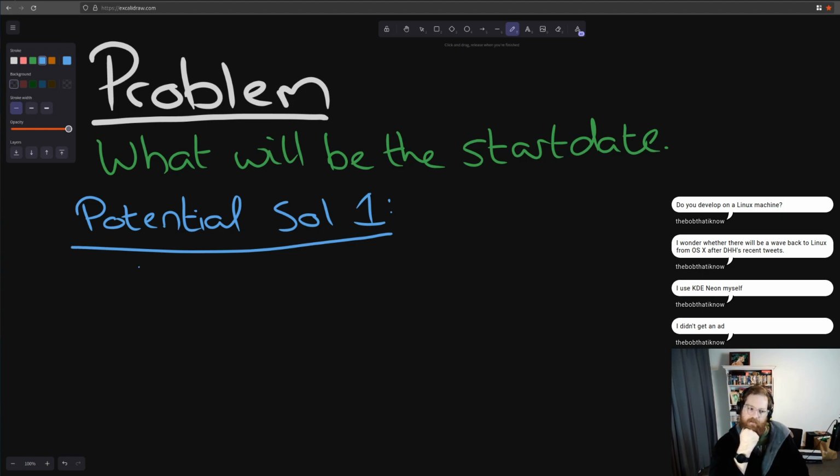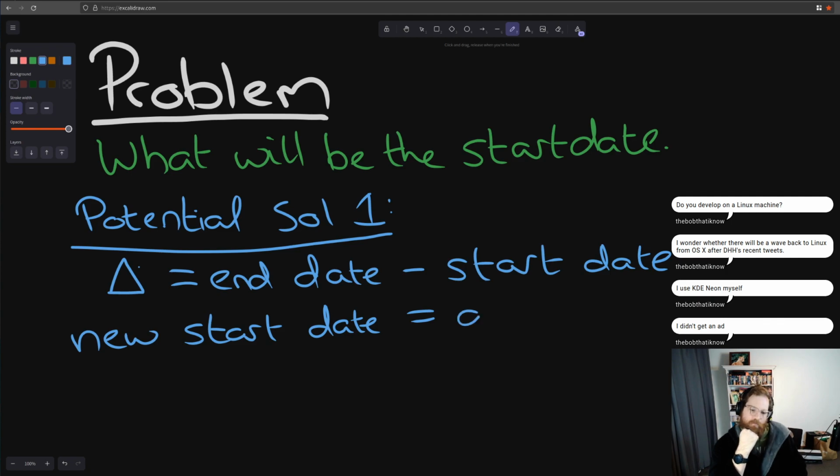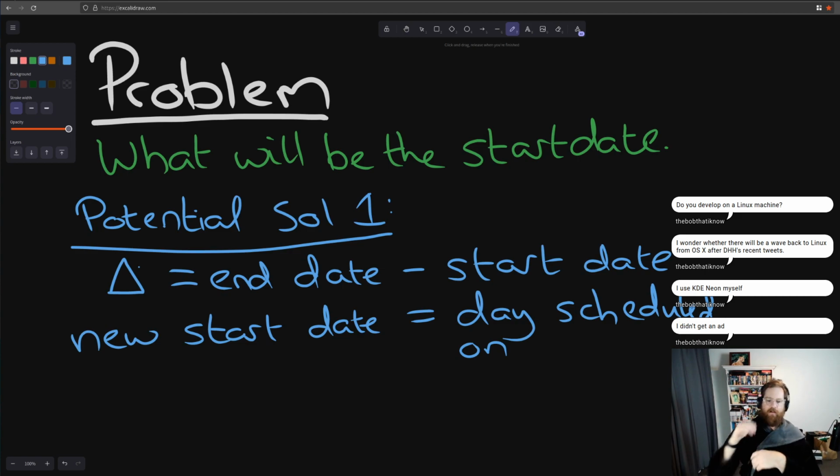Let's have a look at the start date and get the delta from that. So delta will equal the end date minus the start date. Then the new start date will equal the day it's scheduled on. And the new end date will be the delta of that.